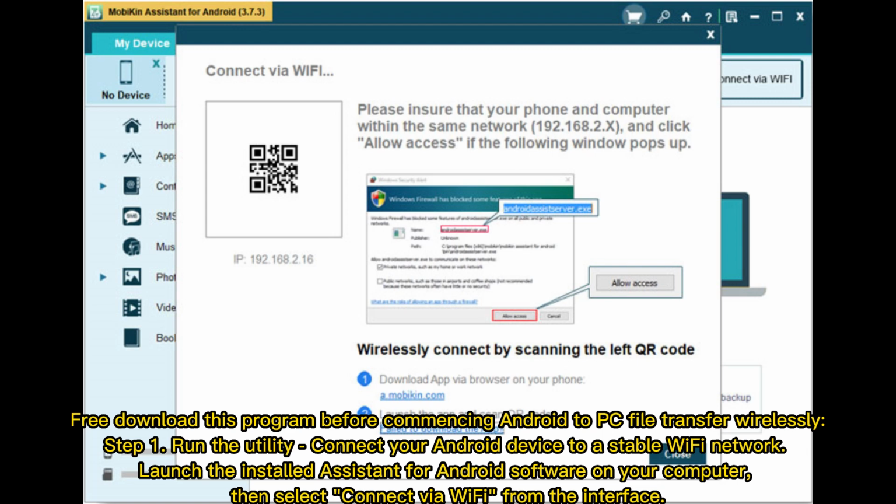Step 1. Run the utility. Connect your Android device to a stable Wi-Fi network. Launch the installed Assistant for Android software on your computer. Then select Connect via Wi-Fi from the interface.